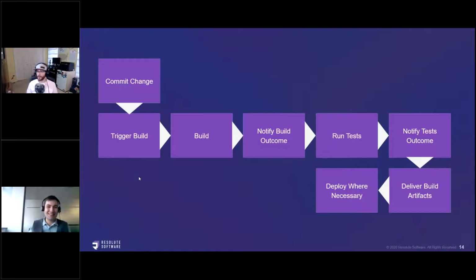And so what we've been talking about so far is basically from we've got commit change, trigger build, notify build outcome, run tests, notify test outcomes. So basically we've gotten to that little arrow right there, right? We got a package, an artifact, it's sitting there. What do we do with it? Yeah, it's a good question.